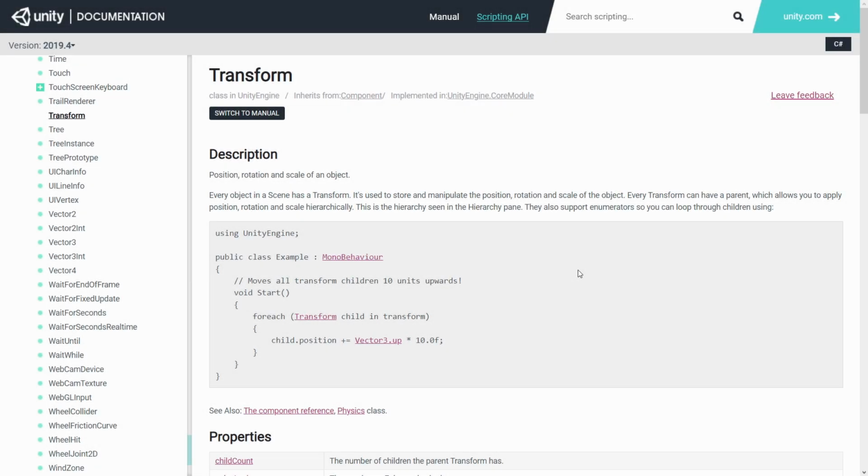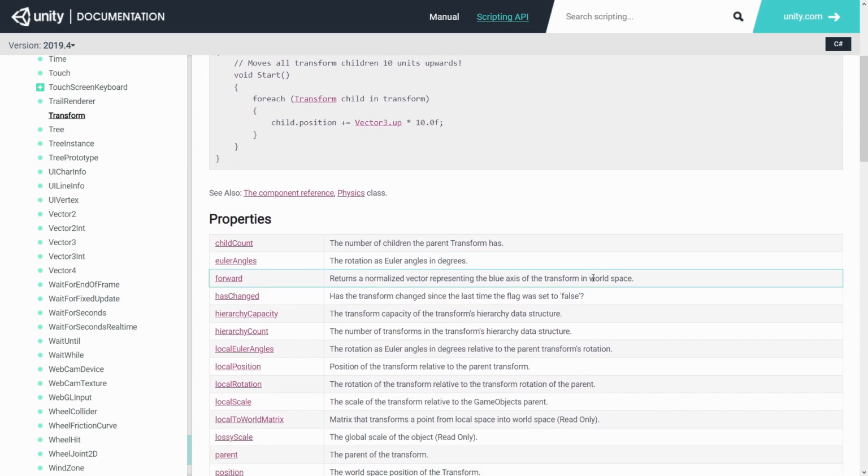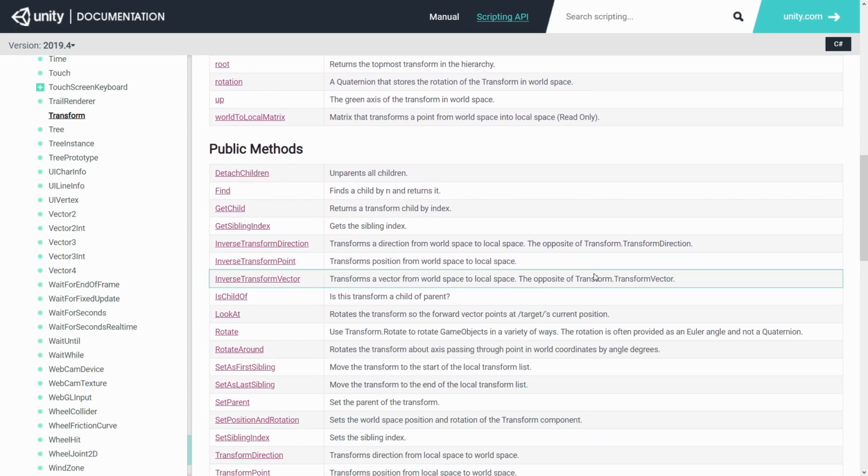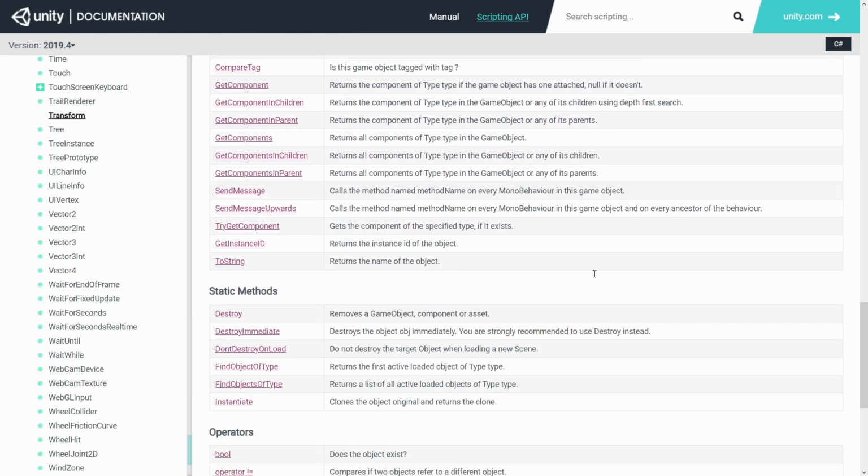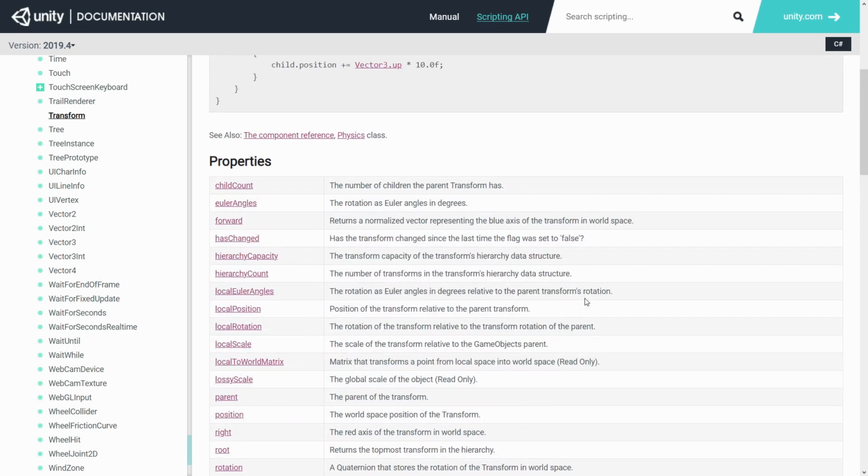The Transform class is implemented in the UnityEngine.CoreModule, so in order to use it, you're going to have to put using UnityEngine at the top of your C# script. When you create a script in Unity, it usually comes in there by default, so you probably won't have to do anything, but it's just something to keep in mind if you're not using Unity's editor to create scripts. There are a bunch of properties and a bunch of public and static methods for the transform. I'm not going to go over all of them.